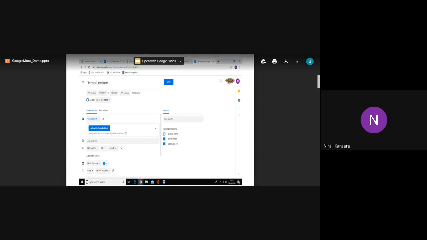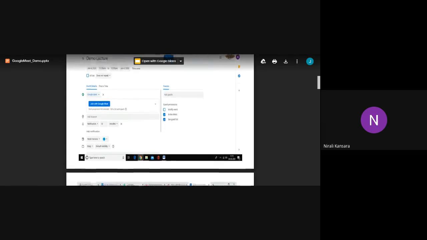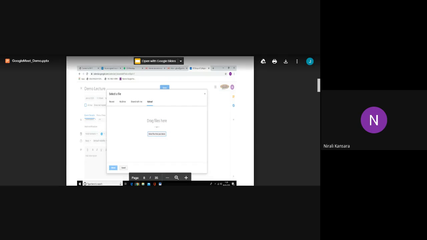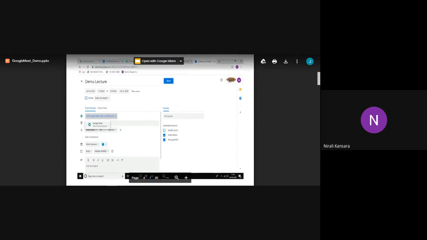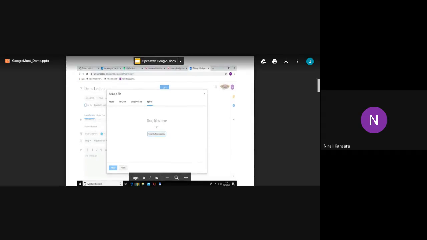Then after selecting this Google Meet option, you have to select your file which you want to share with your students. For that, in the same screen, you will see the attachment symbol. When you click on this attachment symbol, it will show you one more dialog box from where you can select your file, your presentation, your PDF, anything which you want to share with your students. When you click on Recent, it will show you the recently selected files. When you click on My Drive, it will show you the files which are available in your Google Drive.